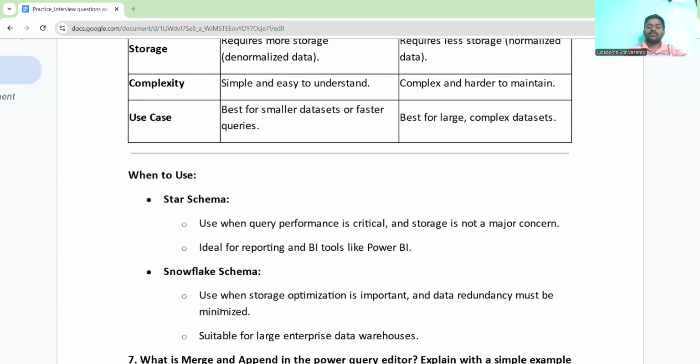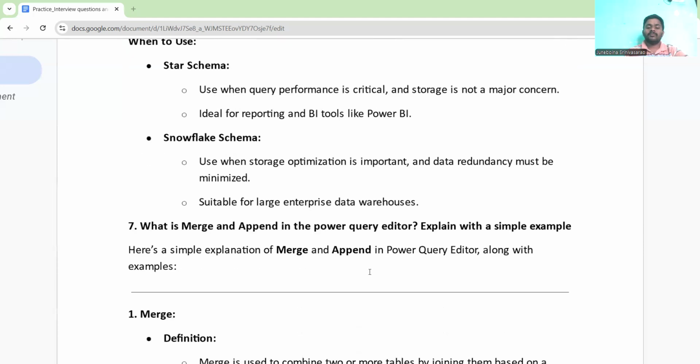Use star schema when query performance is critical. So if query performance is our main task, we use star schema, and storage is not a major concern. So there is no problem with storage, we use star schema. It is ideal for reporting and BI tools like Power BI. So star schema is best suited for BI tools and Power BI.